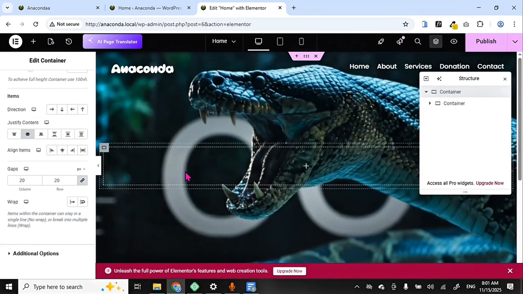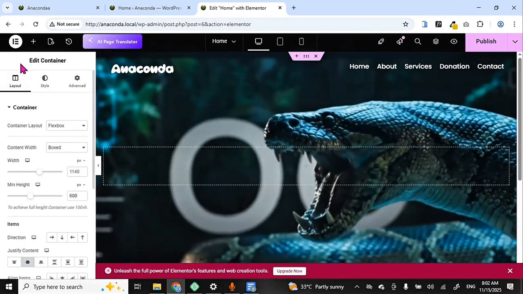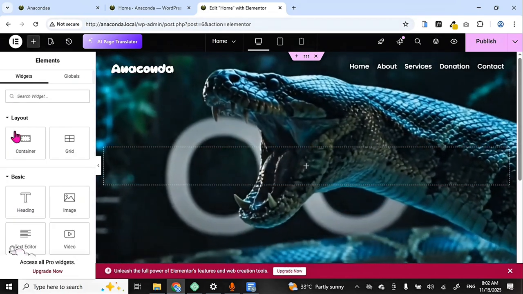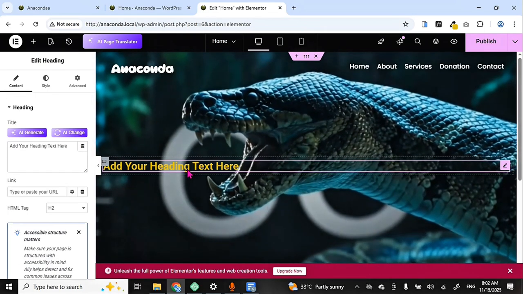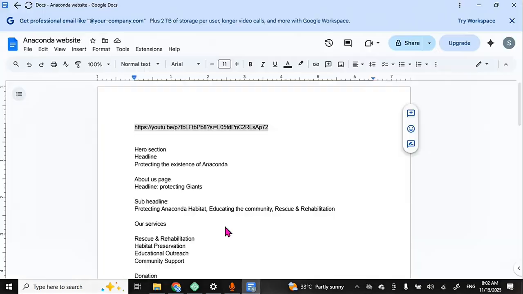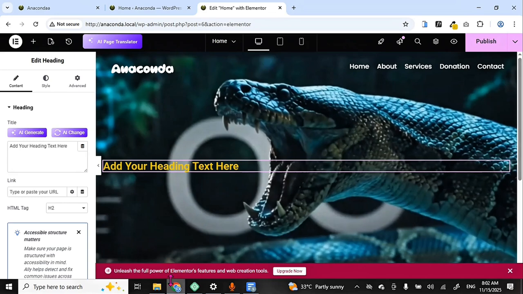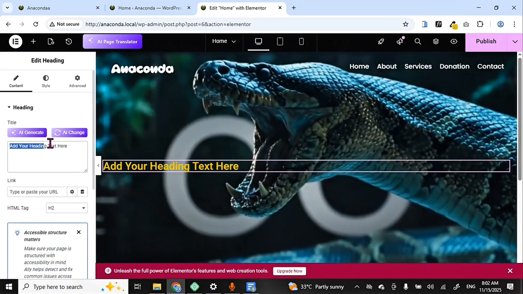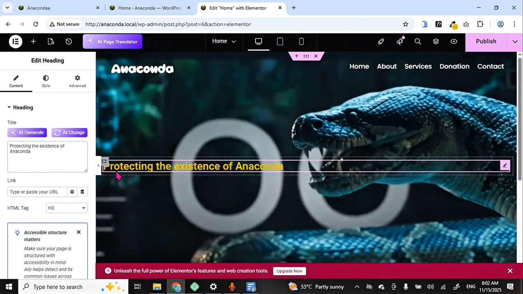Alright, so right now we have the container at the center. So the next thing we want to do is to come to add elements, so drag in your heading. We are going to change this heading, so let us change it. So we have this text. Come over here and change the text. Alright, so this is what we have.